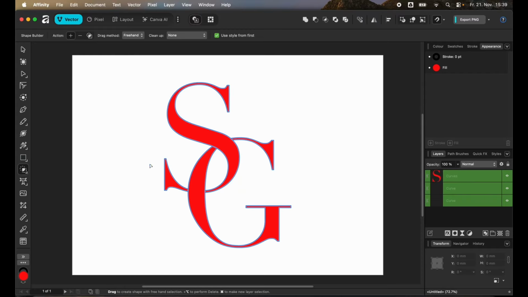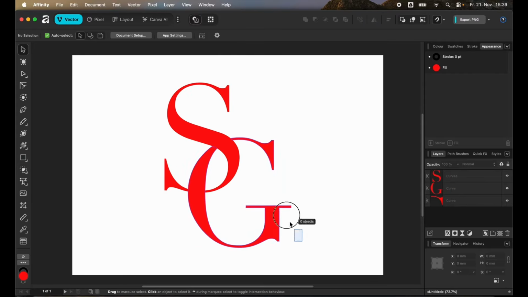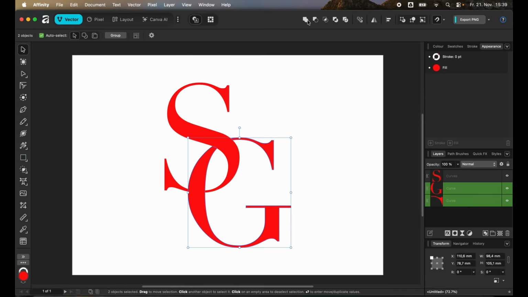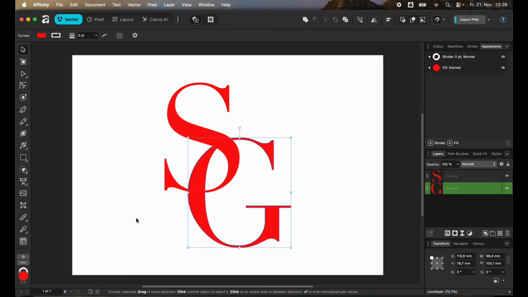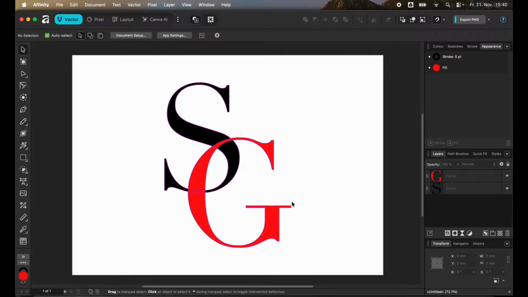Another way to combine the parts of the G again is to select both of them and go on top here and add. So that was the easy way. Let me just go back so then we are at this point where the letters are not interlocking yet.